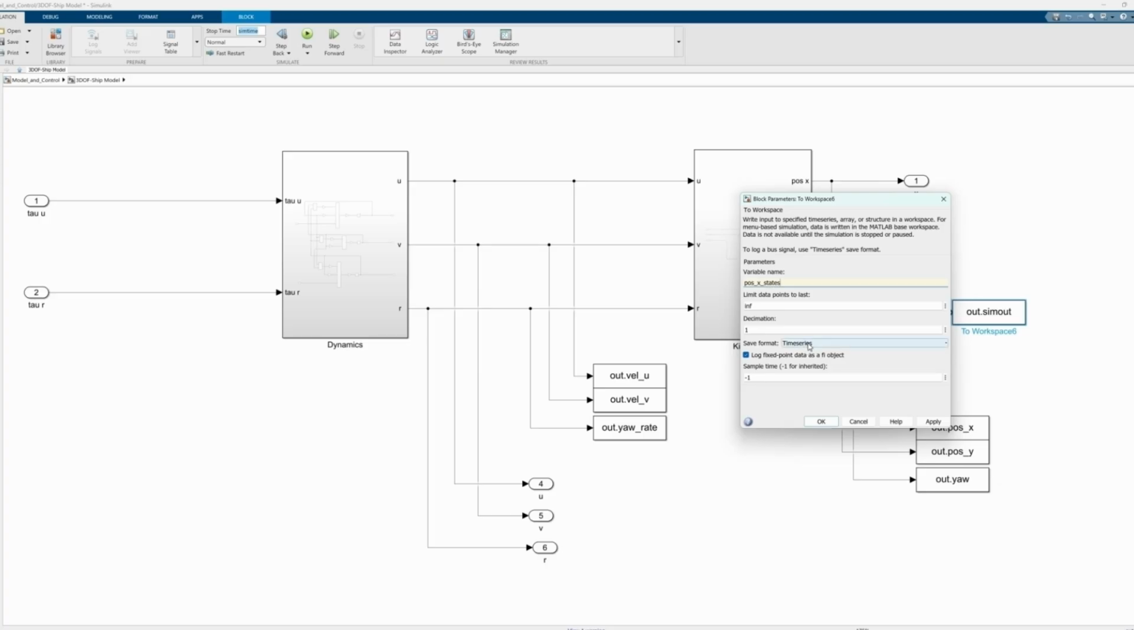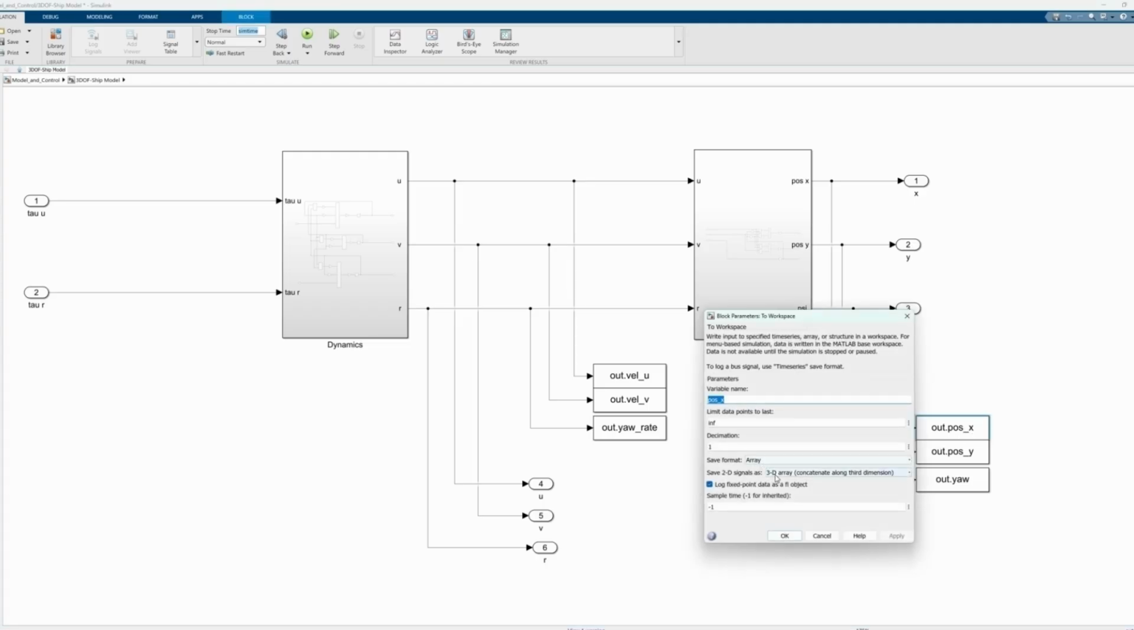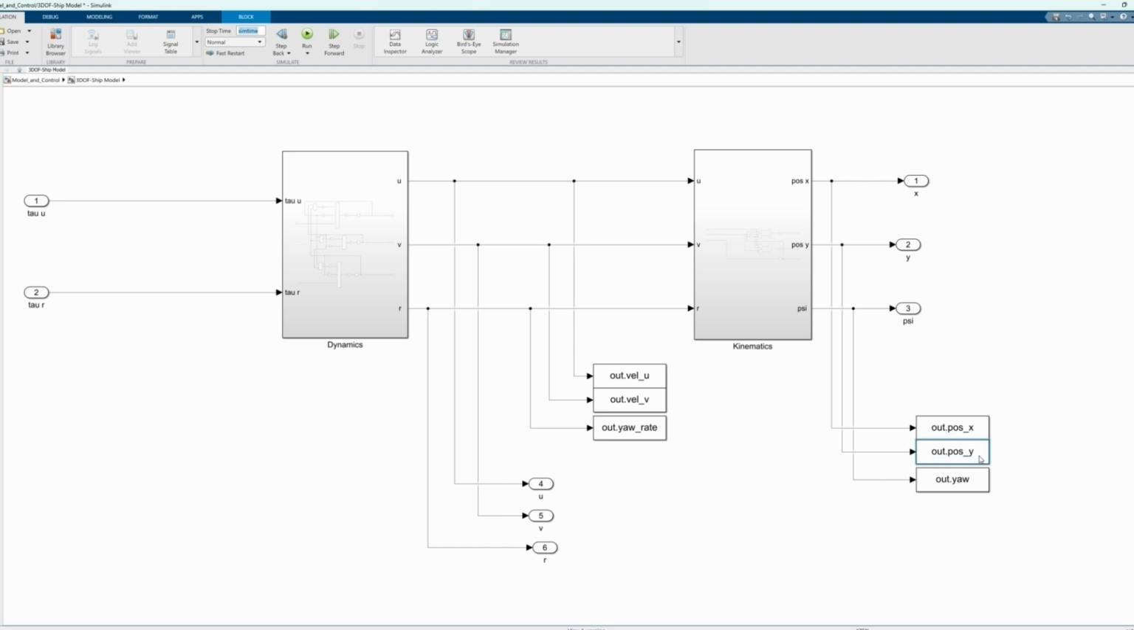And then we have these formats. You want to save it as a time series or array. I always choose array, so I chose this over here. Then click apply. Okay. So you will have these kinds of blocks for X, Y, and yaw. I already added that to save our time. So you can see here, this is pause X array 3D. Similarly for Y, similarly for this angle yaw.